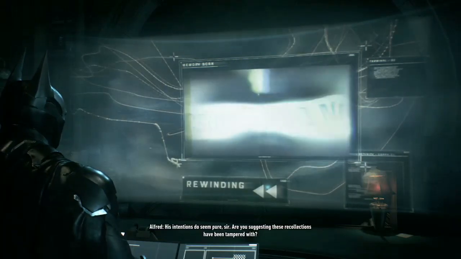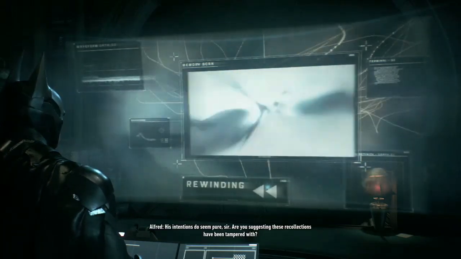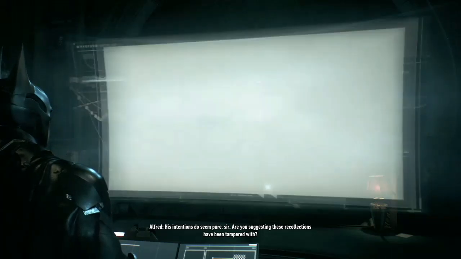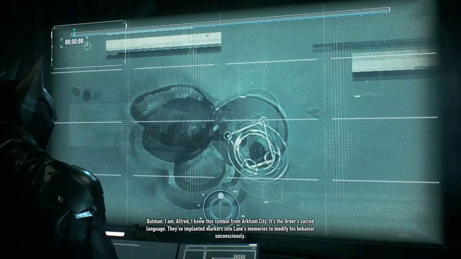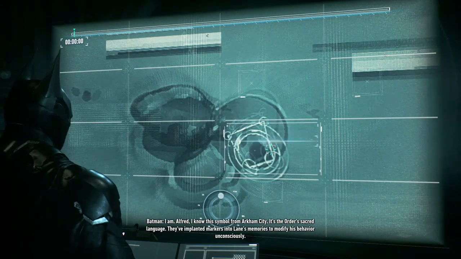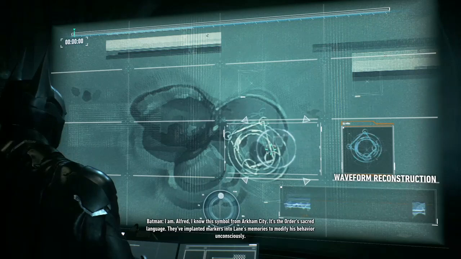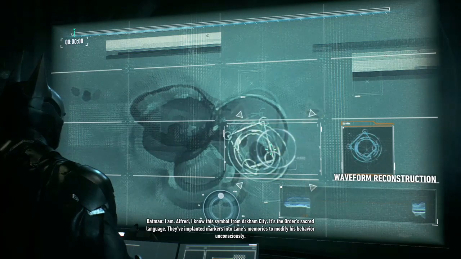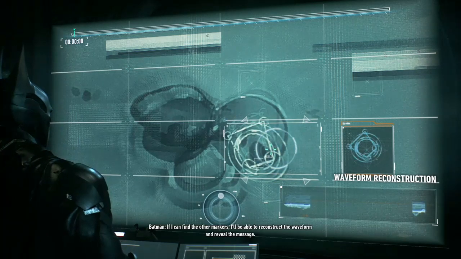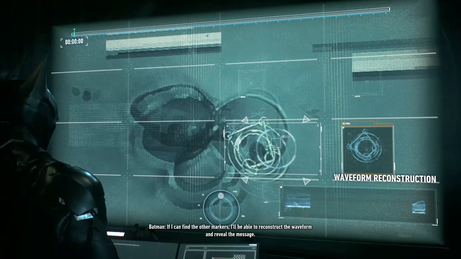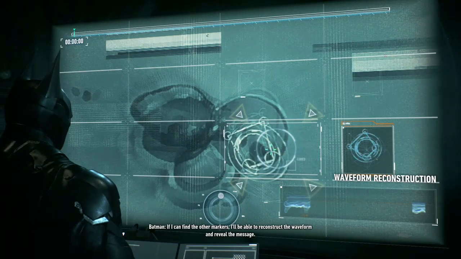His intentions do seem pure, sir. Are you suggesting these recollections have been tampered with? I am. Alfred, I know this symbol from Arkham City. It's the Order's sacred language. They've implanted markers into Lane's memories to modify his behavior unconsciously. If I can find the other markers, I'll be able to reconstruct the waveform and reveal the message.